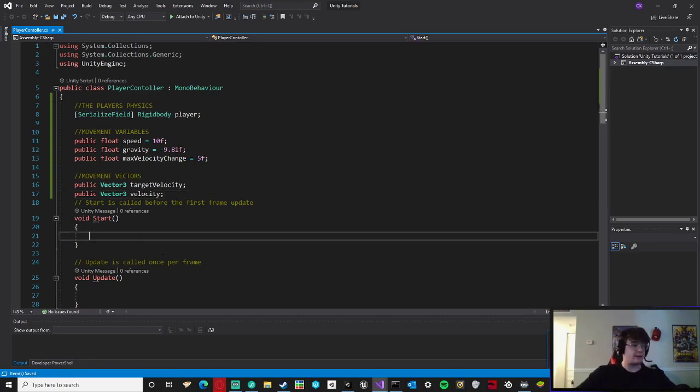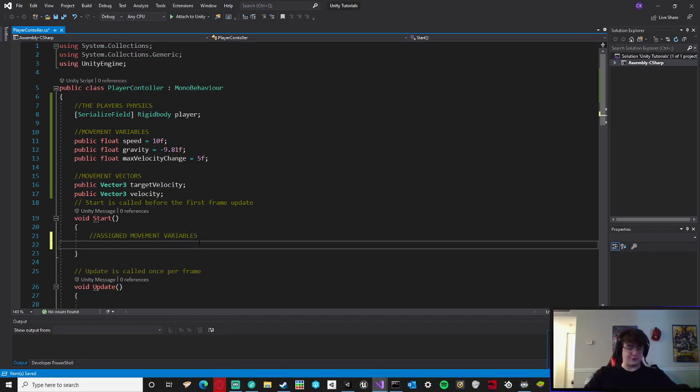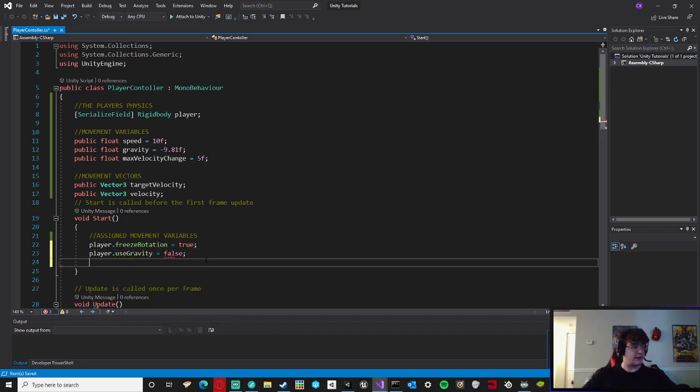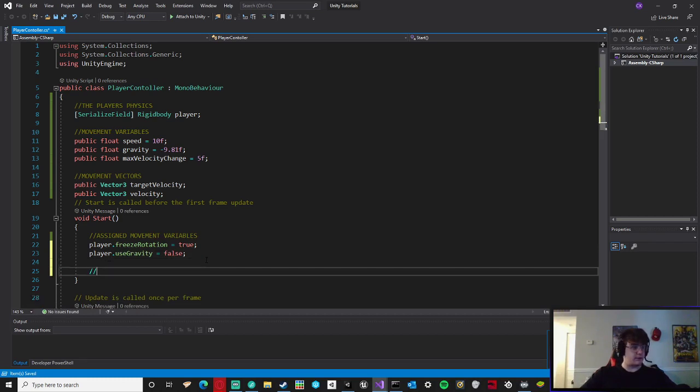We can get into what we need to do for the start. At the beginning, I want to call this assign movement variables. Here we're going to do player.freezeRotation because we want to freeze its rotation. We're going to do player.useGravity, since we're using our own gravity, which will be created here in a second. And we're going to set this gravity immediately.